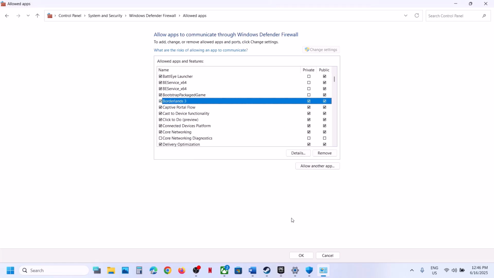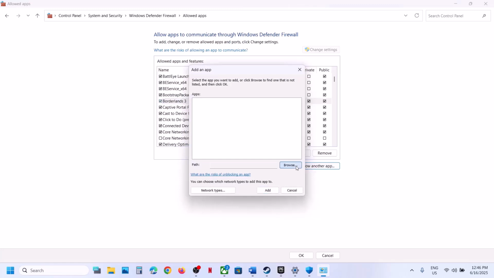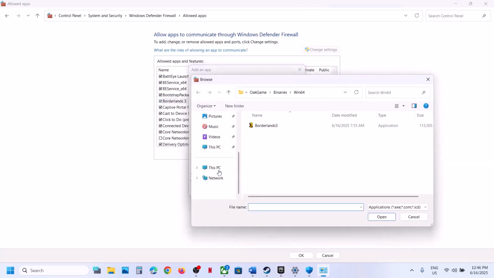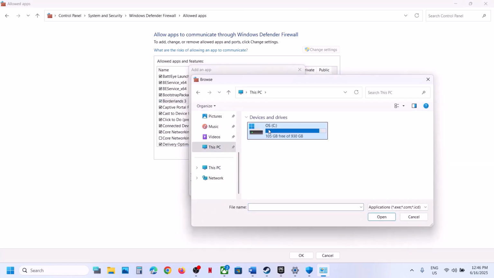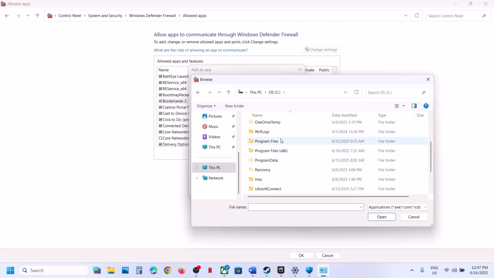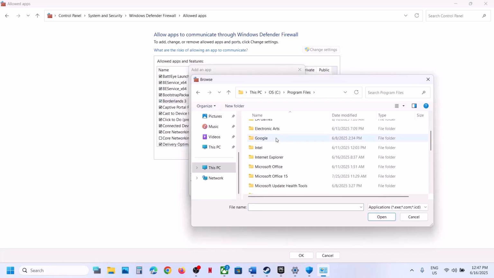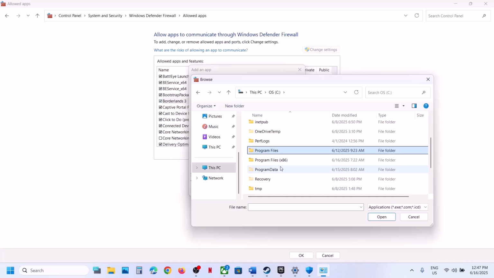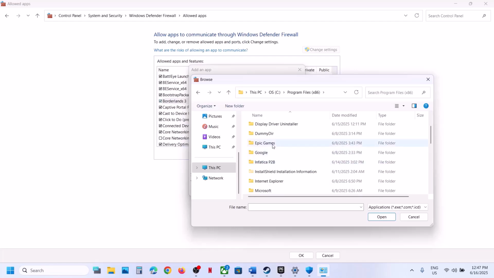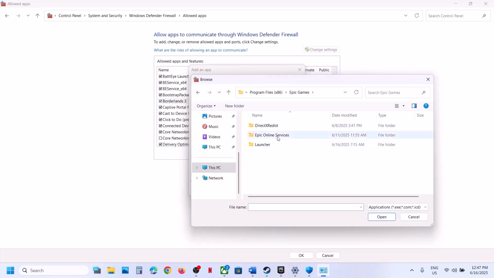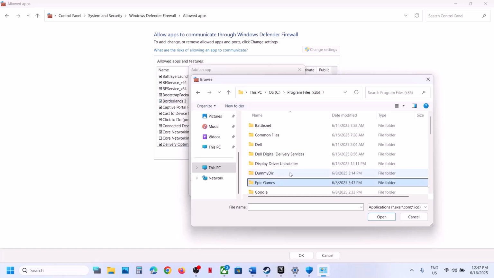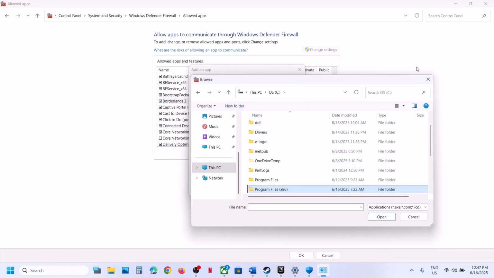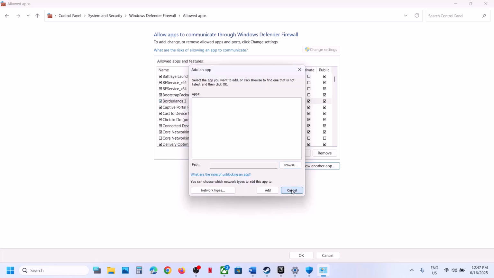Now if you have the game on Epic Games Launcher, so maybe the game location is different. If you have the game on C drive, then in that case you can open C drive and then program files, I think, and then Epic Games, or maybe program files x86, Epic Games. Maybe it will be in program files x86 or program files, and find the Epic Games, and then you can add the game.